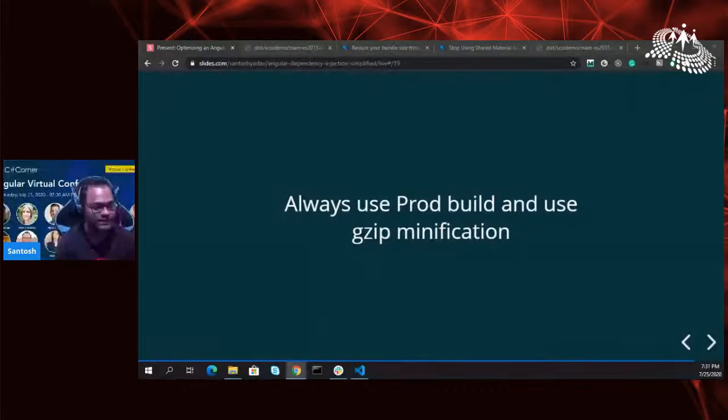Gzip minification is something which you cannot do yourself. You have to look for a server which actually does that for you. For example, if I'm using Netlify to deploy, Netlify already takes care of gzip minification. I don't have to do anything else, and it is provided by your server. So you just have to check if it is enabled or not.